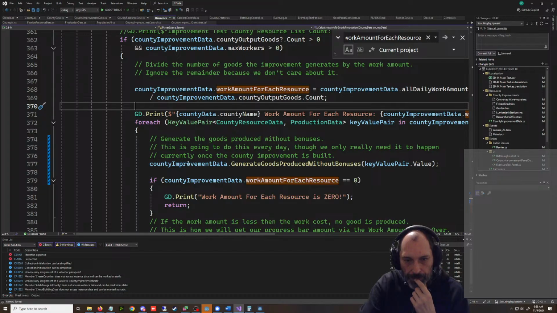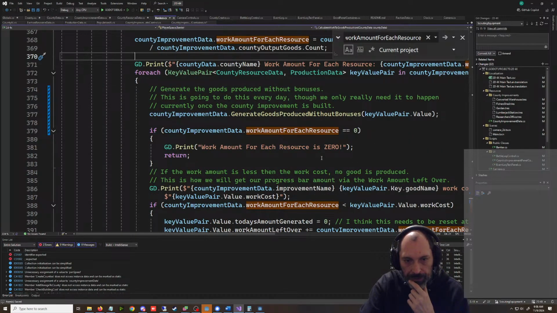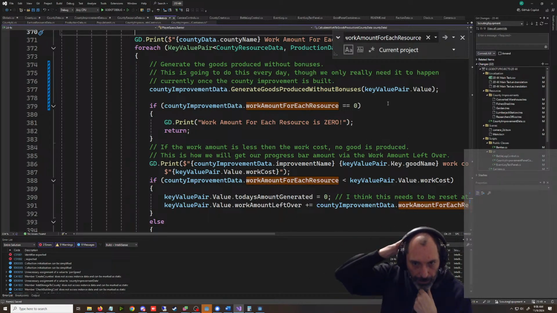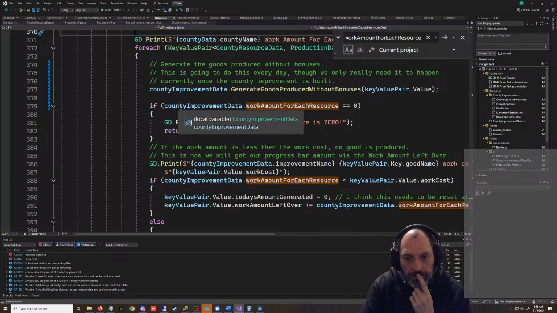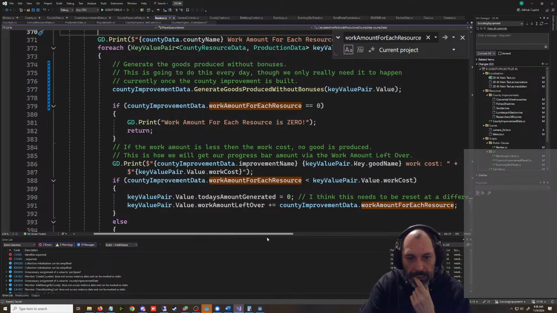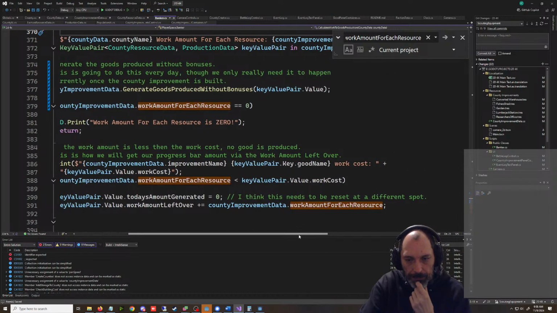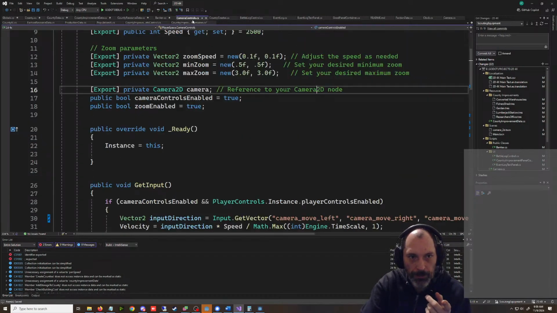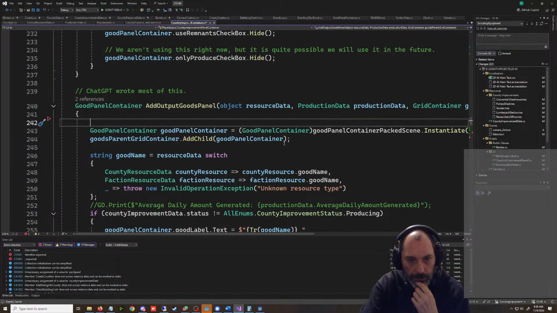We need this to happen first because they all need to have this, I guess, every day. If the work amount is less than the work cost, no good is produced. This is how we will get our progress bar amounts. But we need to set those other numbers. I think this needs to be set to 0 on the spot. So we actually have some of these numbers already being done, and we add it to the county resource. So the problem is I'm duplicating our work over here.